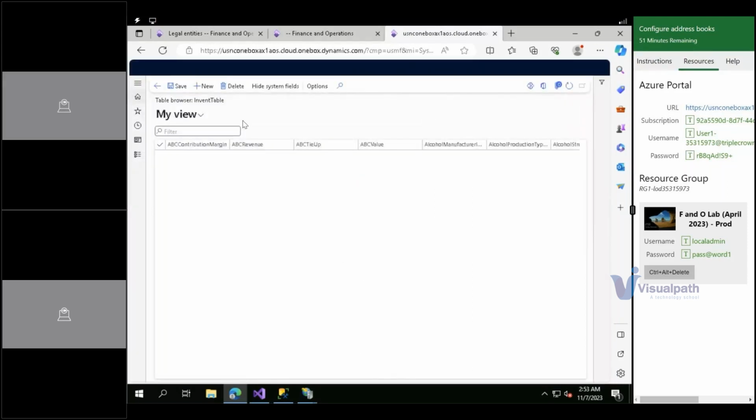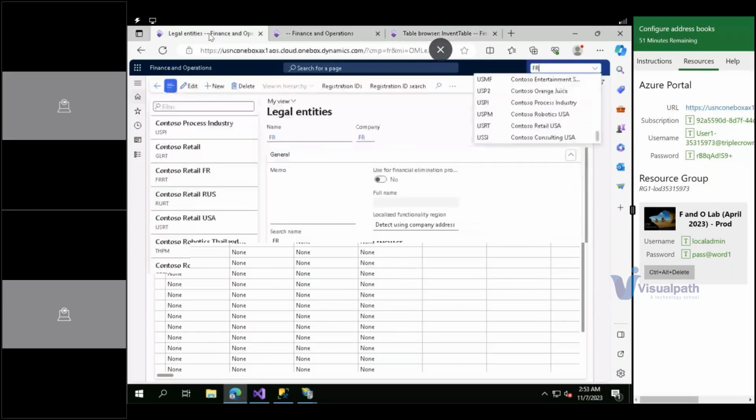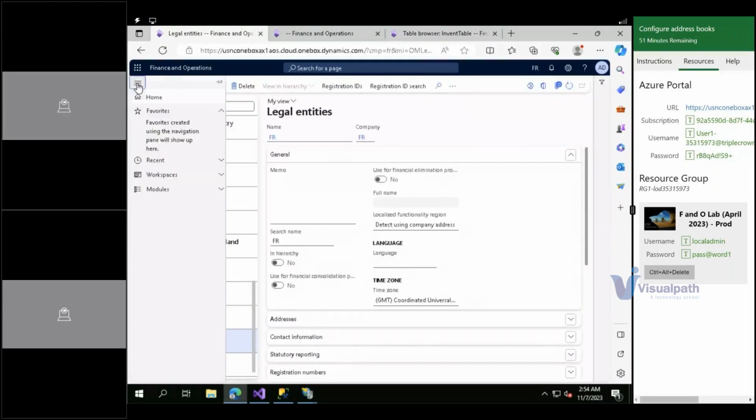Okay, maybe they did not create any item yet. Okay, it's there. If you see, we have a lot of data available here. This data is related to all the item master. Now let's open the account payable.